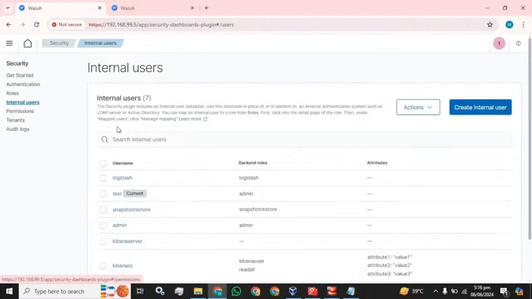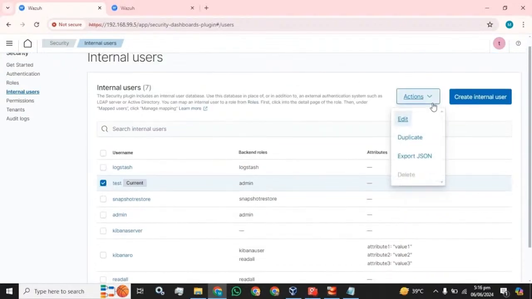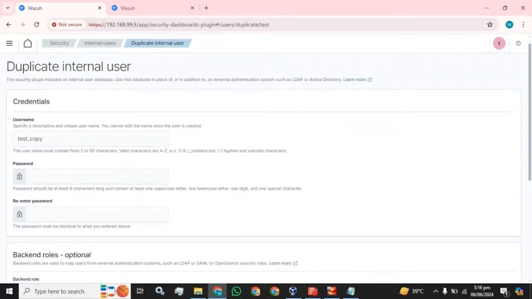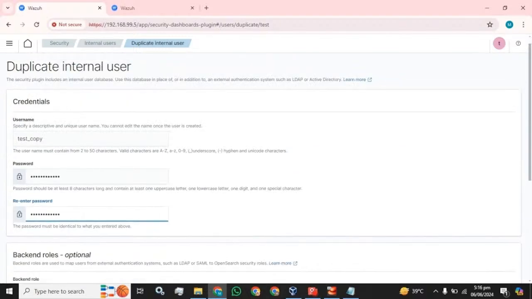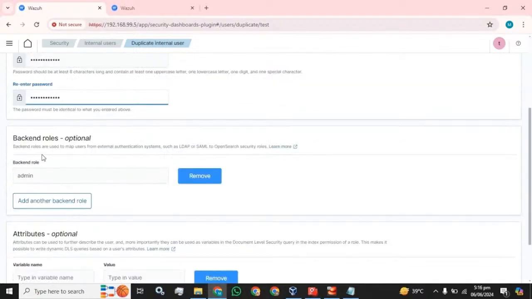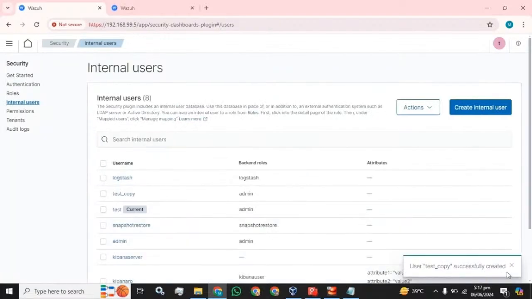You can create an internal user. We are going to use another one. We are going to select a user, click on this action button, and click on this duplicate. We are going to name it whatever we want, and just have to enter the password. If you want to change the name, you can type here. The admin role and backend role are already assigned. Now we are going to click on this create button.